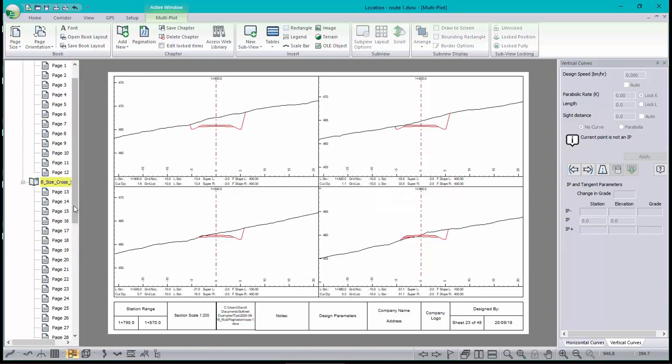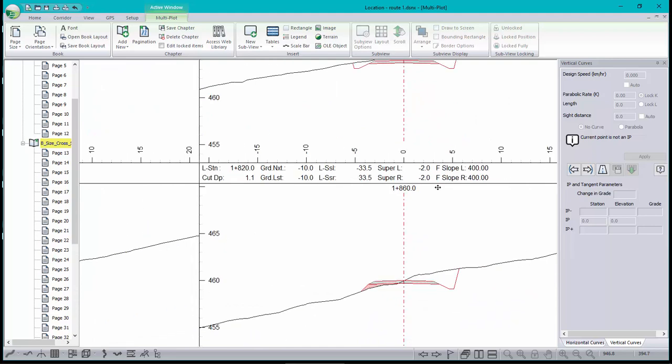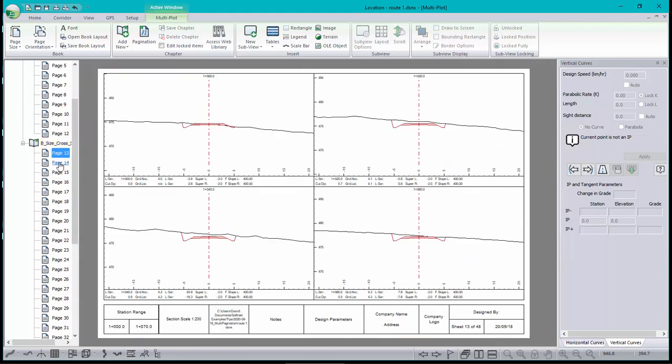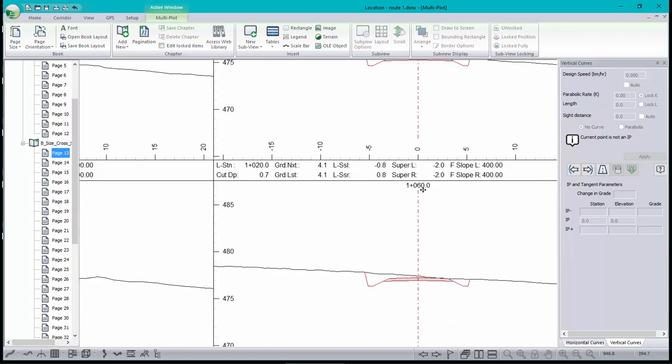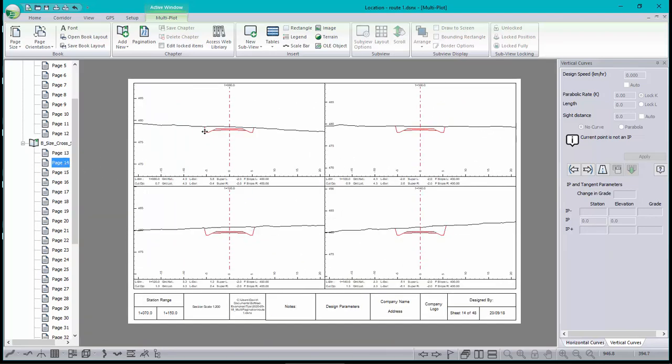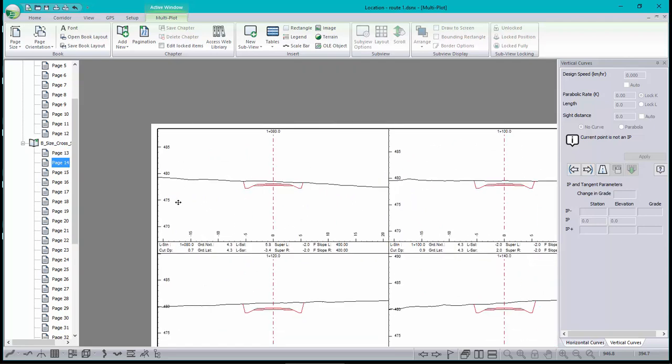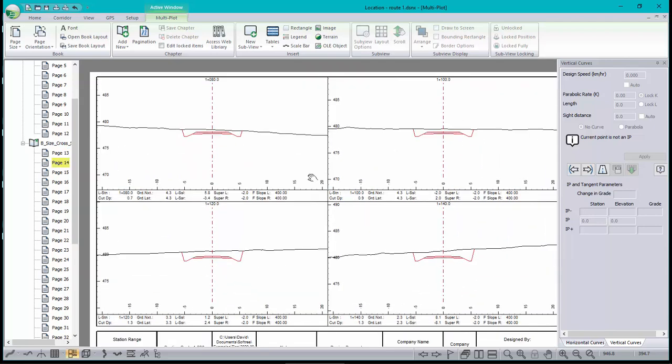That's going to change the number of pages, and you can see that here's 1 plus 800 down to 1 plus 860. And if I go to the next page, oops, I was way up here. Yeah, so there's 1000 to 1060, and the next page is 1080. So it's just adding 20 meters to each cross section, and it's not skipping any.